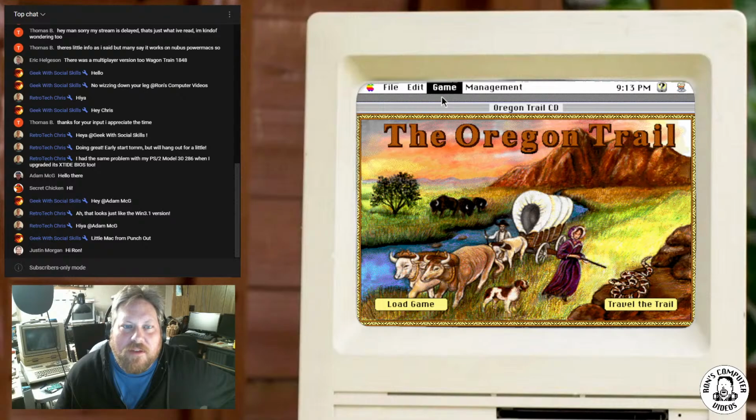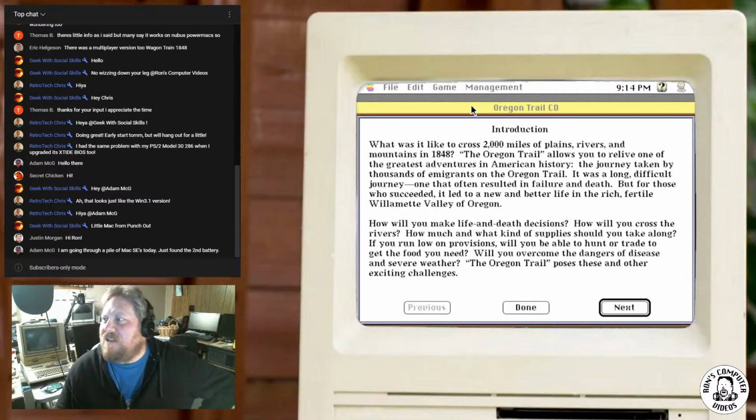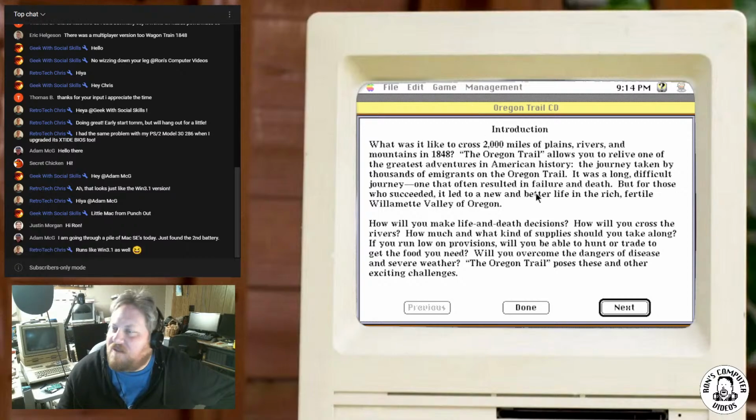So everybody is kind of familiar with this, where it's like, what was it like to cross 2,000 miles of plains, rivers, and mountains in the year 1849? The Oregon Trail allows you to relive one of the greatest adventures of American history. So we will be the judge of that.